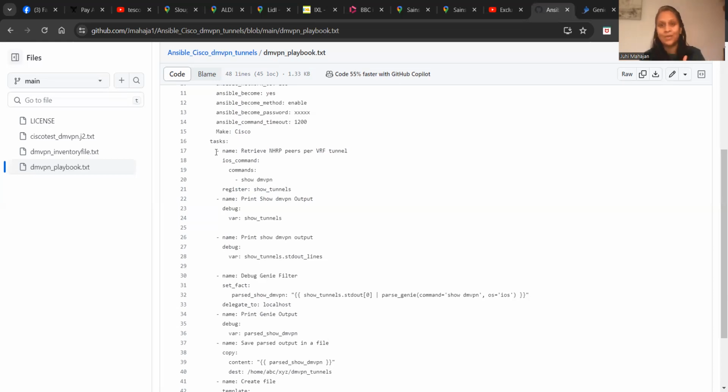And this is the beauty of automation, that once you have defined your network, and once you have defined the tasks that need to be executed on your devices, it's just a one-time effort. And basically, it will go and iterate through all the devices and execute these tasks for us. So let's get into the tasks. Line number 17, the first task in our playbook is to retrieve NHRP per VRF tunnel.